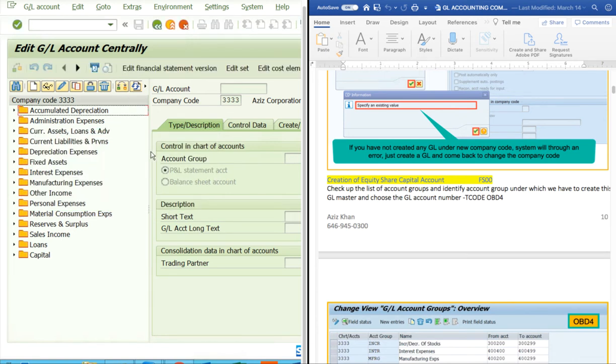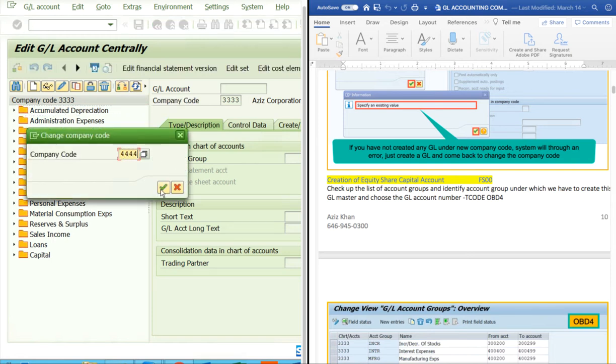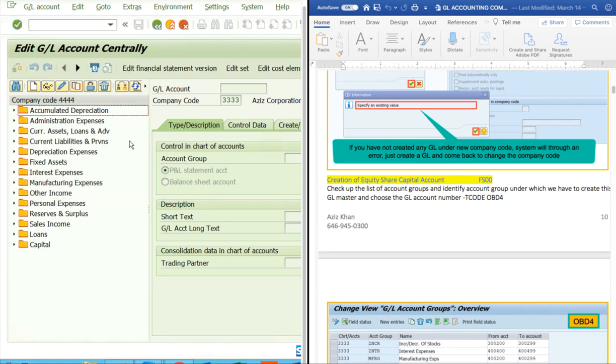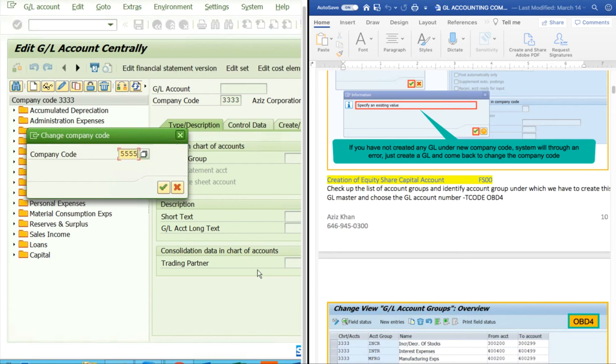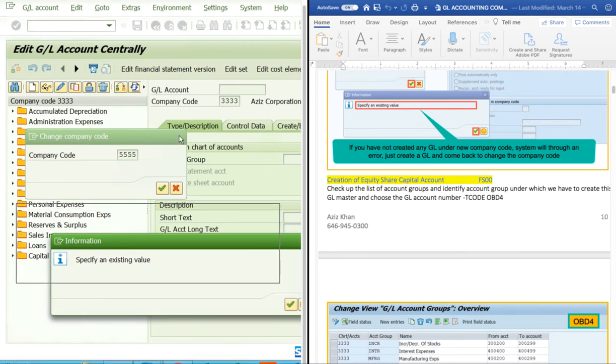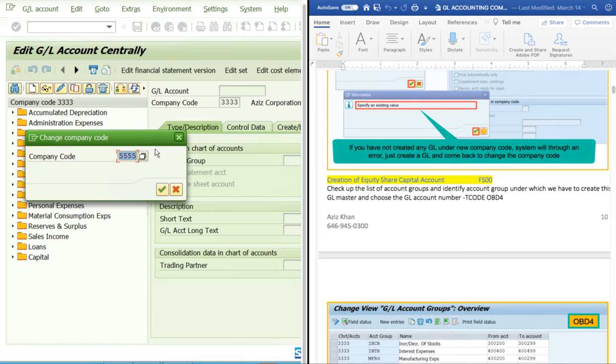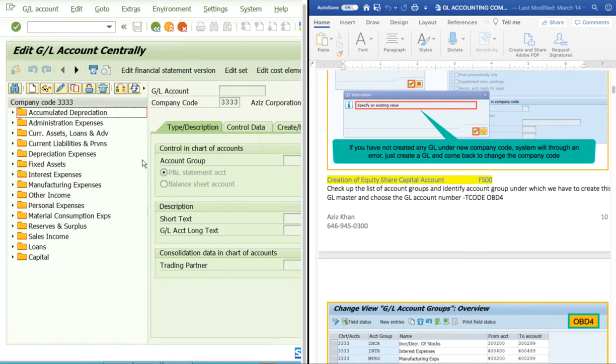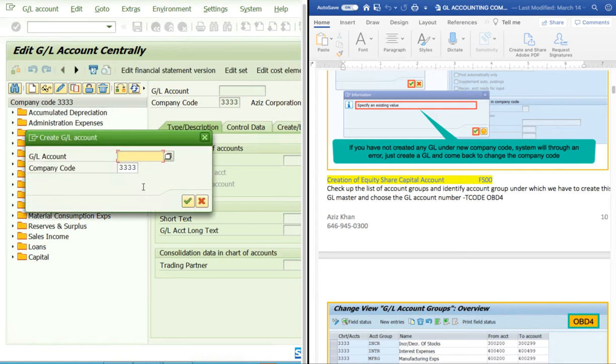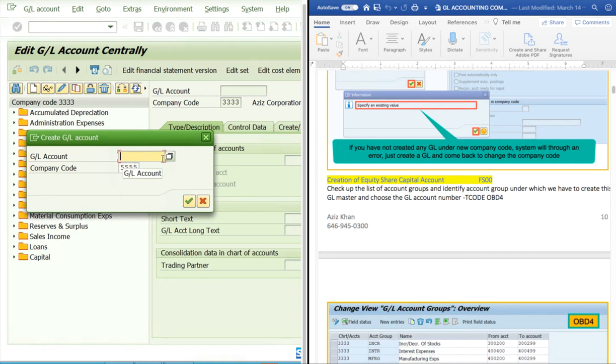I'll give you an example. There is a company code 4444, right? So if I change to 4444, there are many GLs created already. The system will allow you to change to 4444. You see the company code is changed. Now, if you go to 3333, it will allow you to change. But if you go to 5555, the system will throw this error message, an information window, because in 5555 nothing is created yet. So you create the first GL in the company code and then change the company code to 5555 and give the GL number, right?